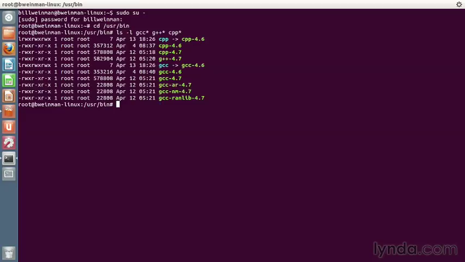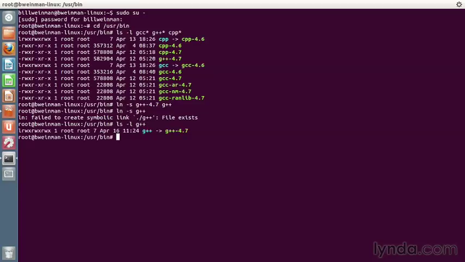So I'm going to start by creating the symbolic link for G++, and I'm going to type ln -s for symbolic, g++-4.7, and a space and g++. What this command does is it'll create a symbolic link using g++-4.7 as the source and g++ as the target. And then when I say ln -s g++, I meant to say ls -l g++. There we see that it has the link now. There is a g++ that is linked to the file that we want.